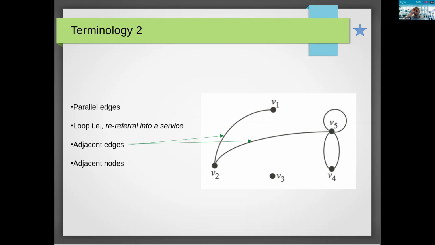We have our adjacent nodes, and this is where they will stem from a single node, but they're next to each other, going to different destination nodes, which has its own terminology as well. And then you've got adjacent nodes: two nodes that are next to each other and connected via an edge.